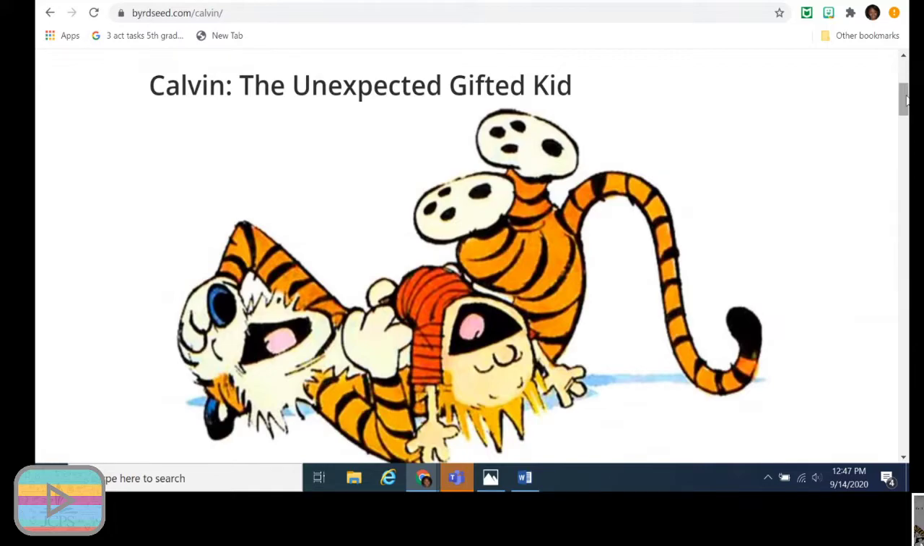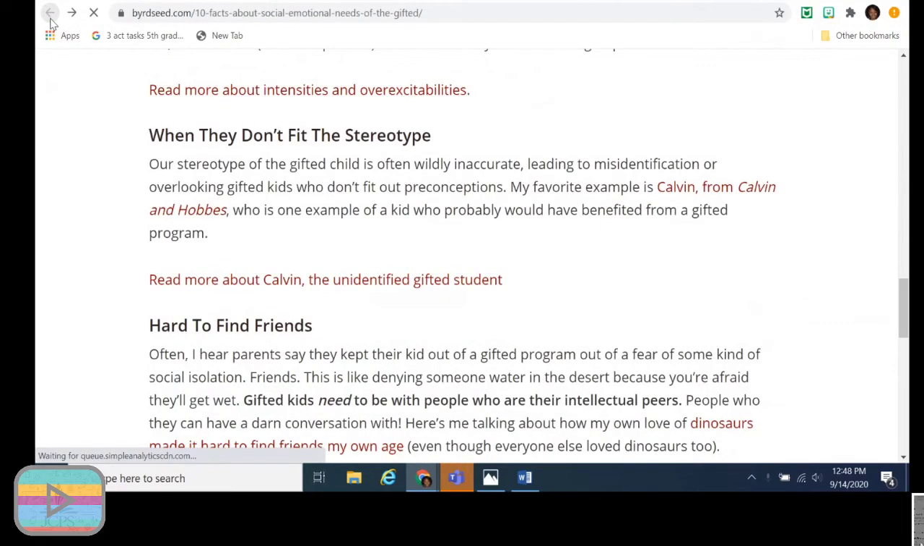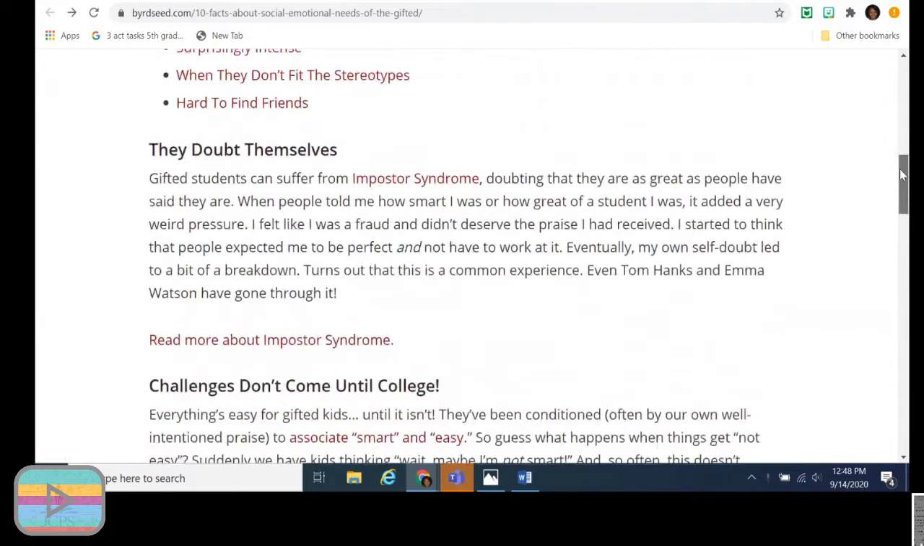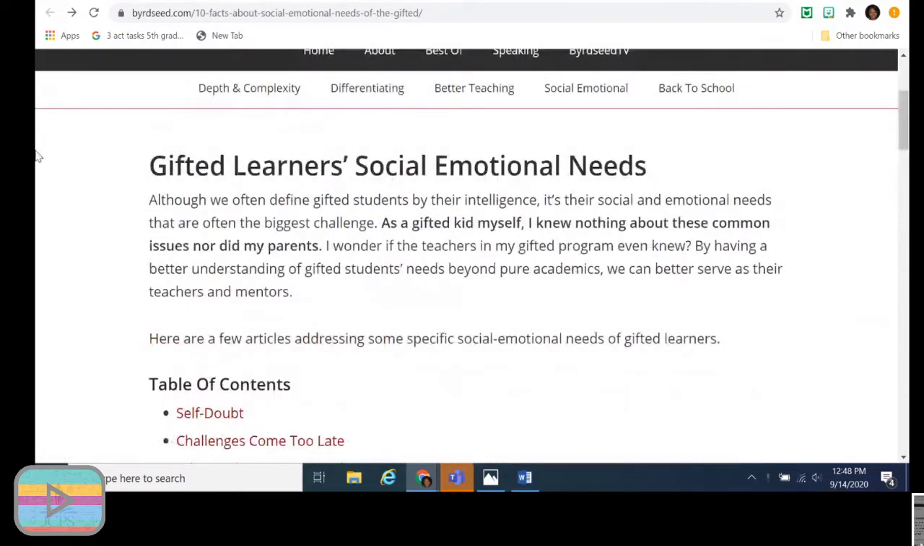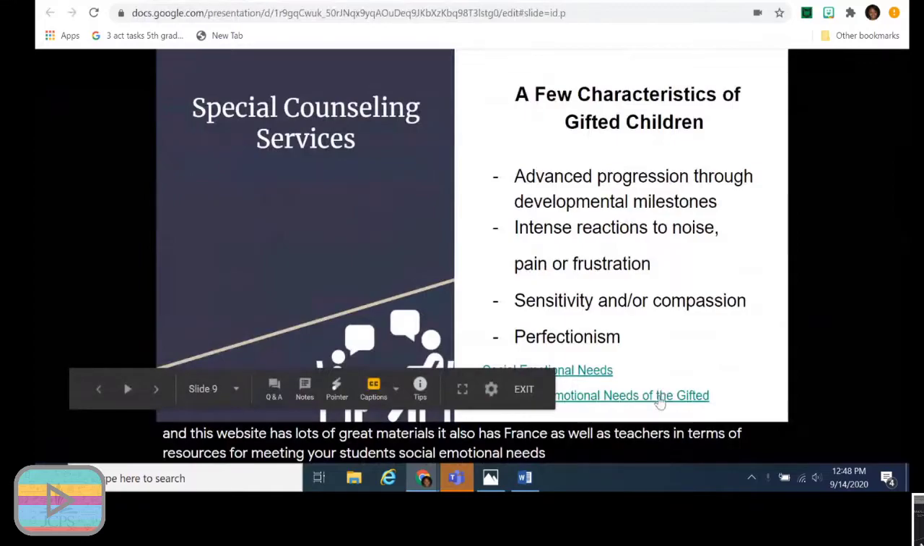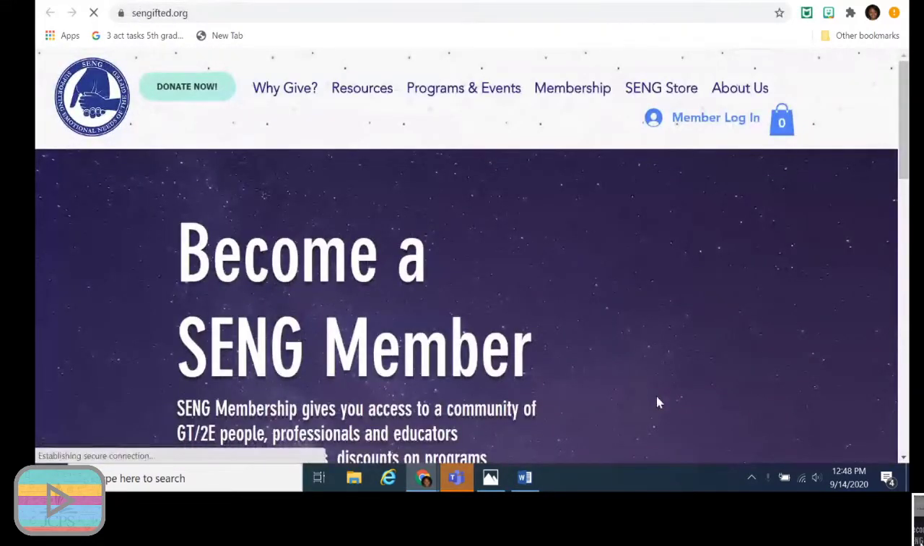So it's really important that we look at their strengths and make sure that we don't allow what we might perceive as negative behaviors to mask their true giftedness. So this article talks a little bit about that, and this website has lots of great materials. It also has some good materials for parents as well as teachers in terms of resources for meeting your students' social emotional needs.